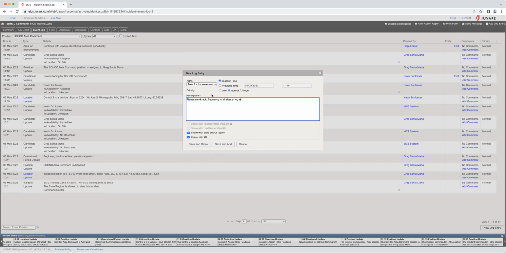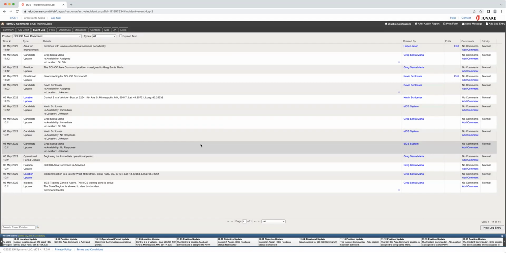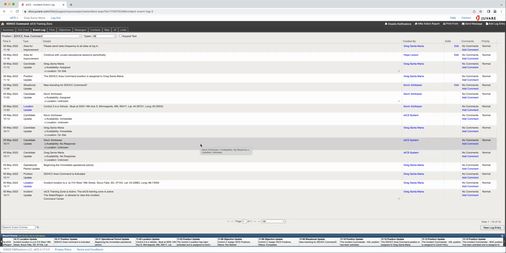But just as an area for improvement, we'll be adding what radio frequency we're on to that landing page, and hit save and close. Now I want to prompt you, as you're having these conversations in your command center and you come up with good ideas, if you have time, go to the log entry and add that, because an hour later you might be so distracted that you forgot you even had that conversation.